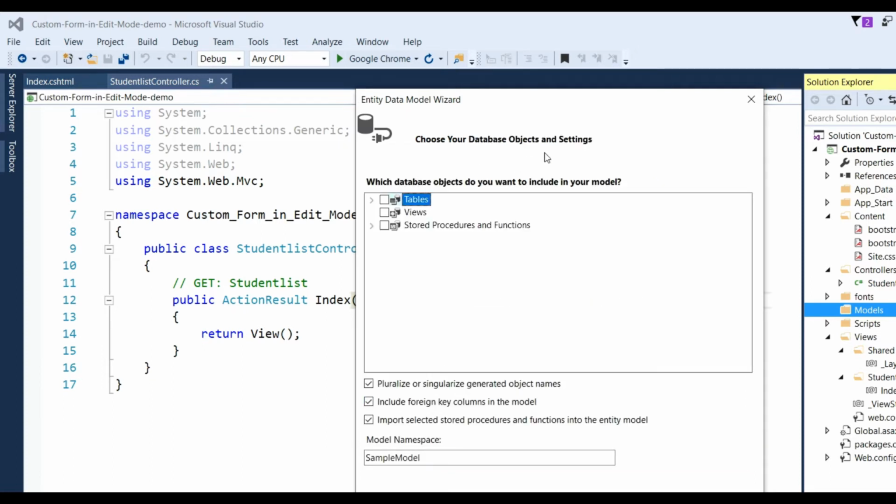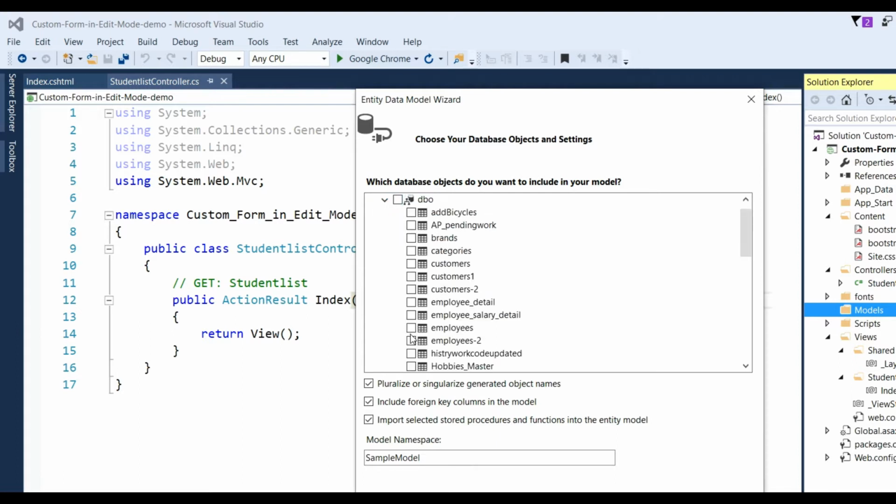Now choose your database objects, like tables and procedures, which you have already created. So go to Tables, dbo, and here I select tblHobbies, that is a master table, then tblClass, that is a master, tblGender, that is a master, and tblStudent, that is the transactions table. You can also choose the table sections and masters, and click on Finish.